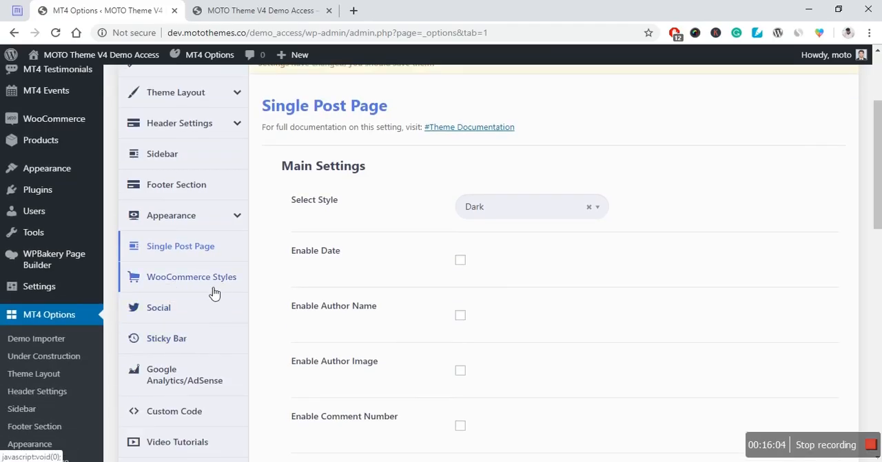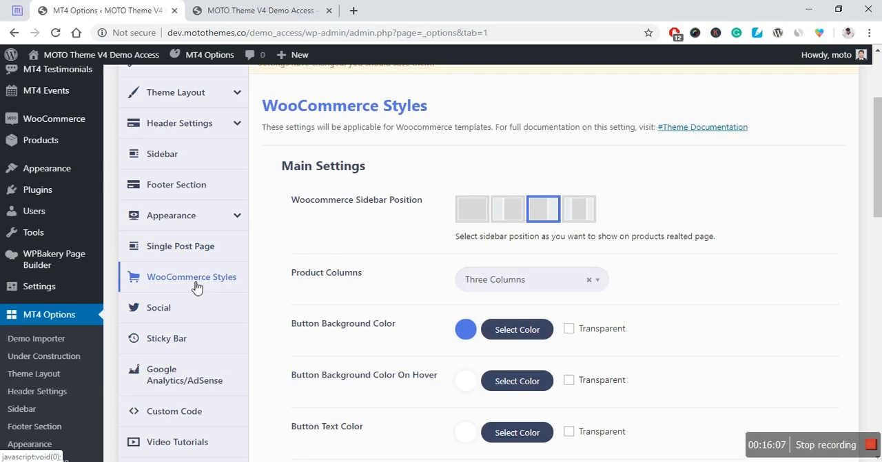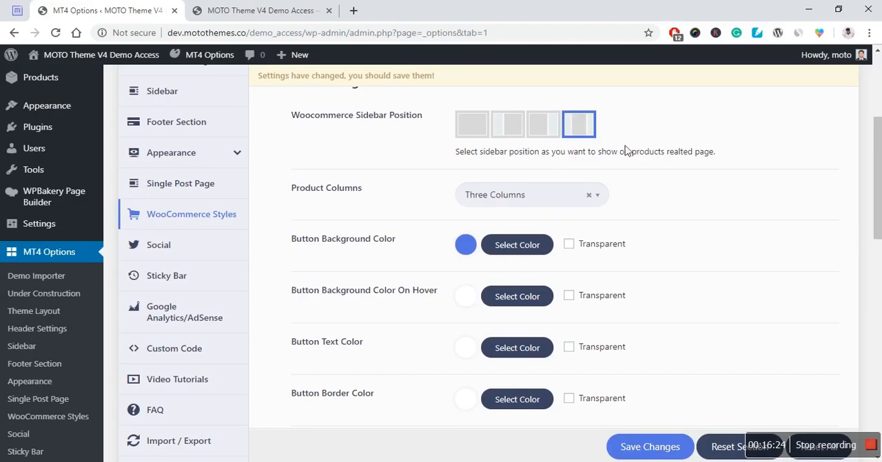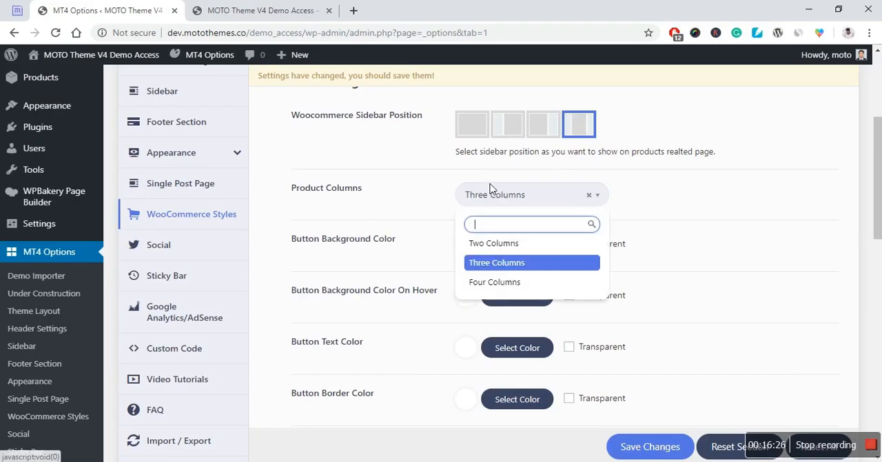The next setting is WooCommerce styles. So as I mentioned earlier, you can sell products easily with the WooCommerce settings of Moto Theme version 4. So here are various WooCommerce styles. Here is the WooCommerce sidebar position, which can be set to left, right, and both in the center. The product columns: 2 columns, 3 columns, or 4 columns.